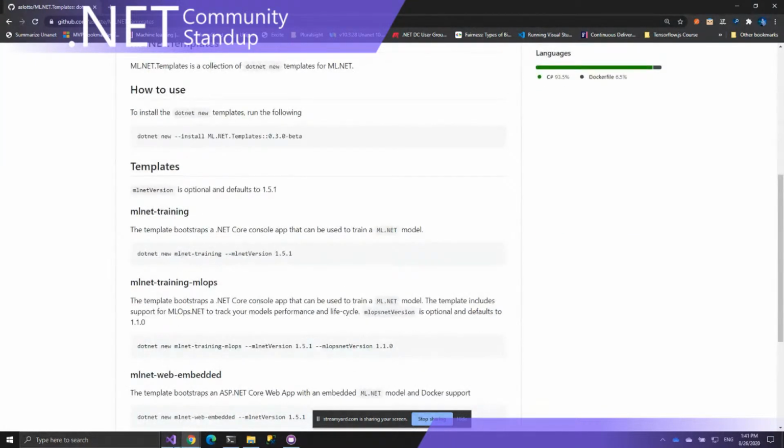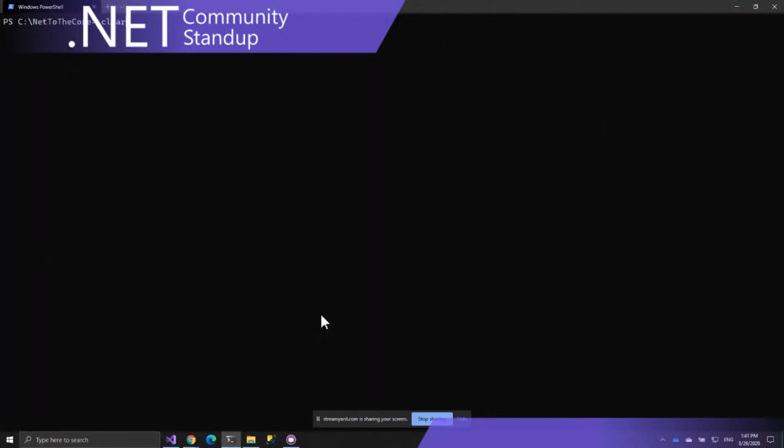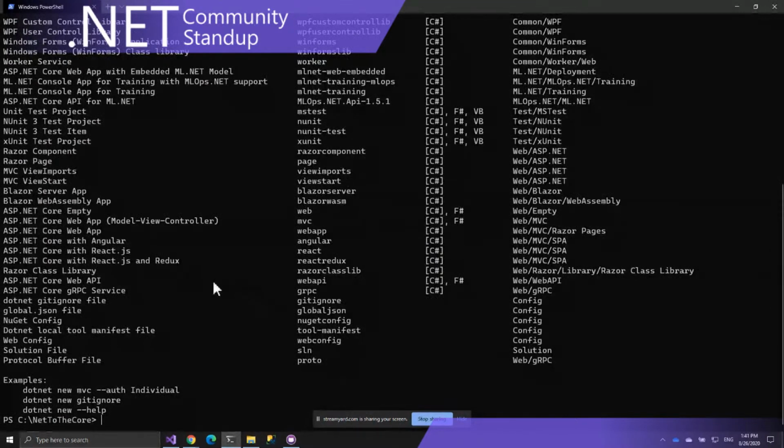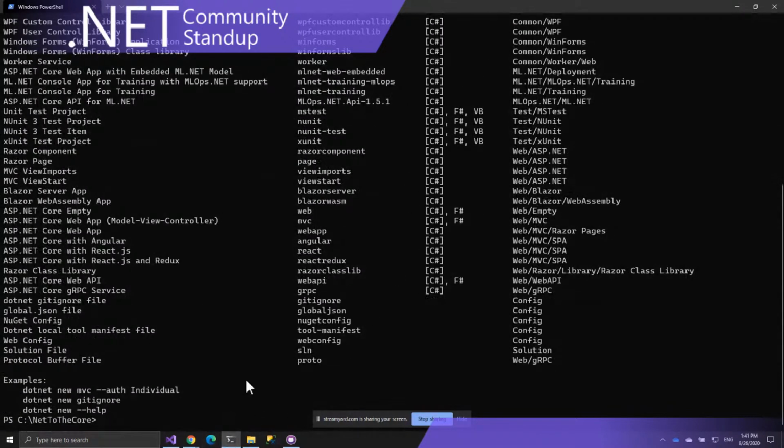But the way you can use it, just to give an idea here, is by installing the templates from NuGet. For example, we currently have a pre-release. So you can run dotnet new install and the template version here. And that will install them. And just like any other template, they will now show up in your new templates list. So we have 3 that come with this package. We have one for a web app and two for console apps. So for example, we have one here that is for training that also includes MLOps.NET. So you can do all those things as well.